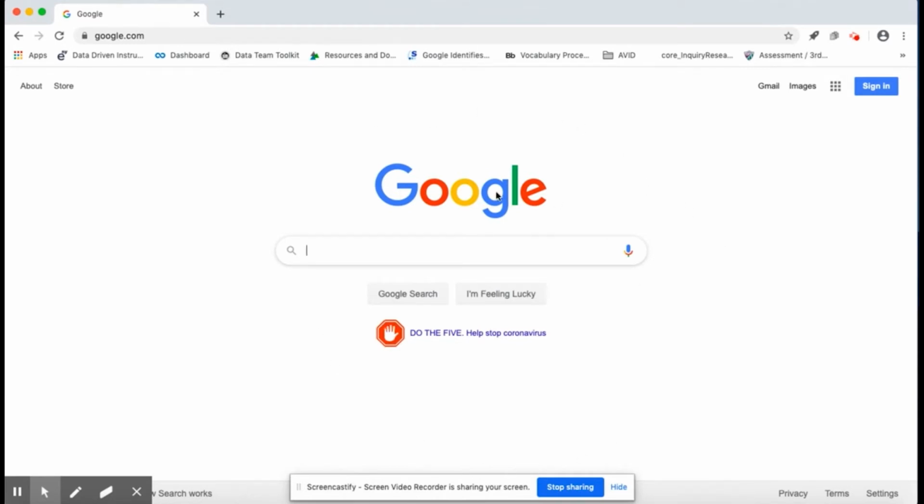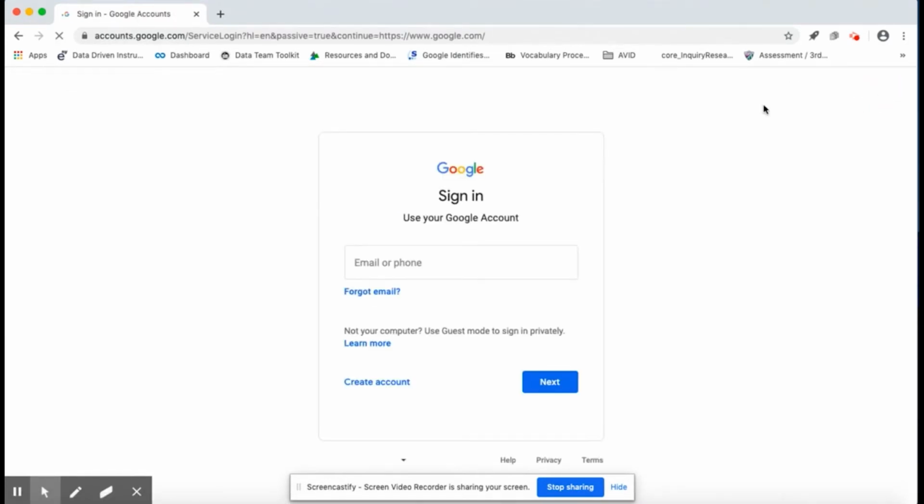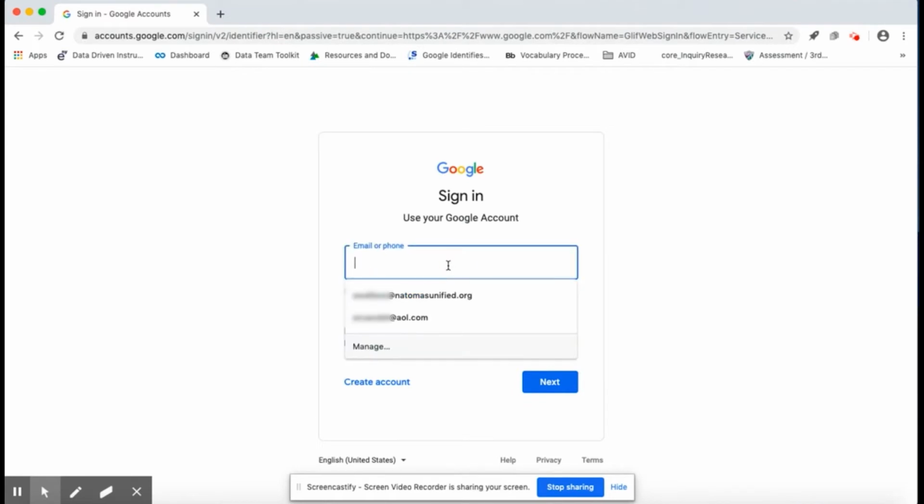If you're not on a Google page, you'll need to do so. Make sure that you are on a Google page. You can do that by going to google.com. I'm going to click Sign In. And then I'll enter my Natomas student Google account information. It's usually your first and last initial, followed by some numbers, and then at NUSDK12.org.